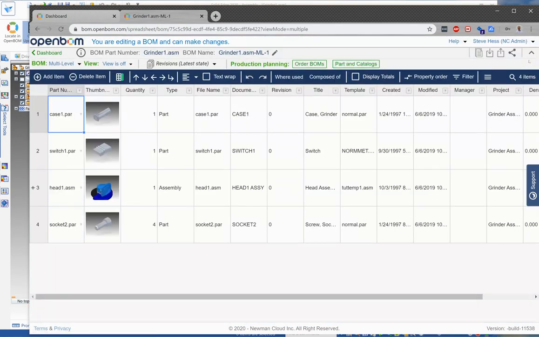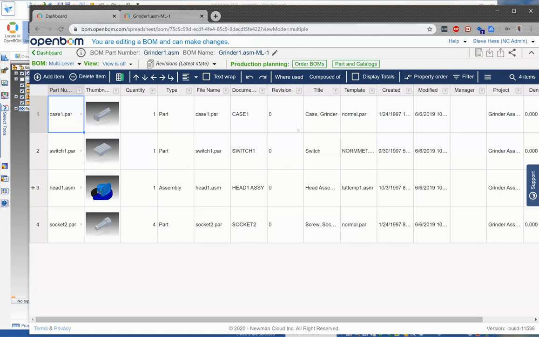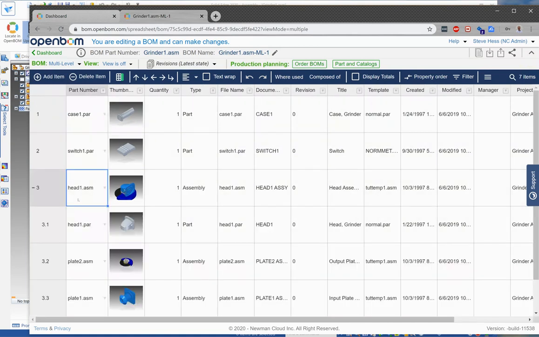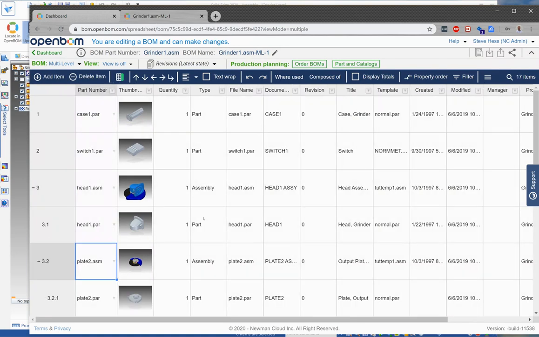So here we have it. We have a nice looking bill of material straight from Solid Edge with part number and all the other information across the top that we set up in the template. We also have multi-level. In our case, this head assembly has some sub-levels and even some sub-levels below those. So this is a great way to get started with a first bill of material out of Solid Edge.